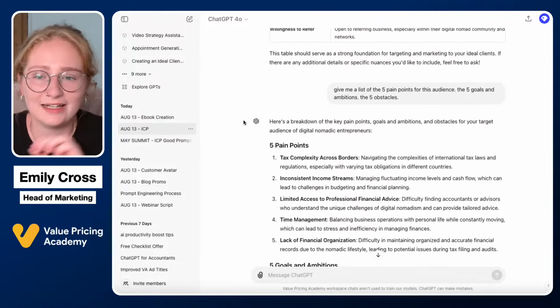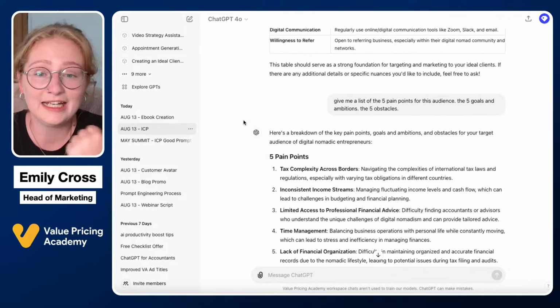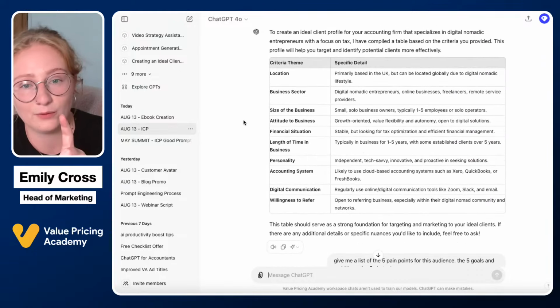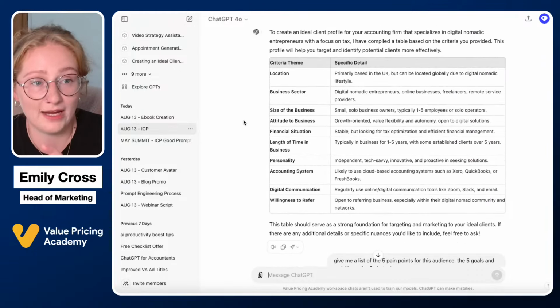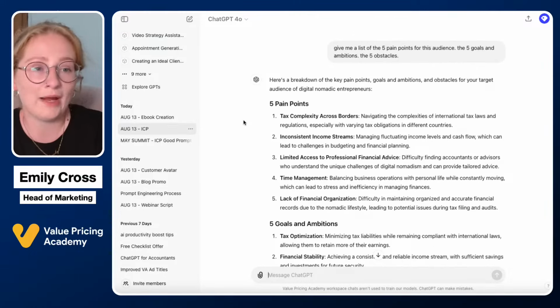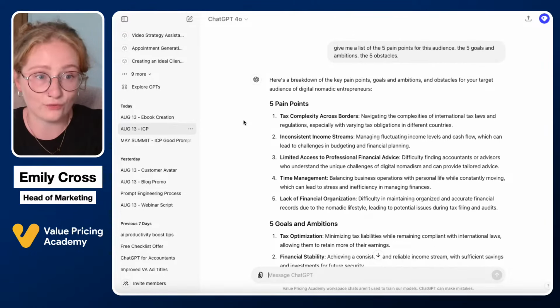I then just asked it really briefly here, give me a list of 5 pain points for this audience, the 5 goals and ambitions, and the 5 obstacles. So it's going to take into account this profile that we've just made with the table, and it's going to consider what the pain points might be for that profile.